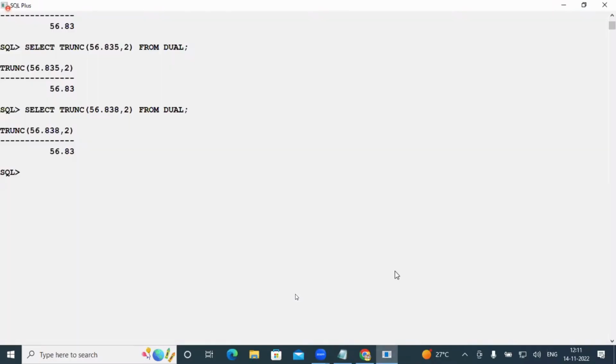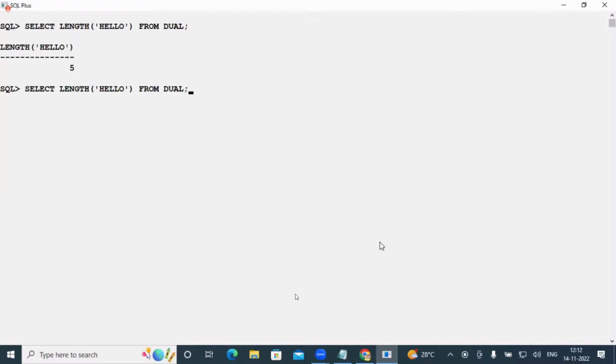Let me come up with some examples here. Suppose I'm passing select length of my expression, hello, from dual. If I send select length of hello from dual, how many characters does the string hello have? Yes, it has 5 characters. That 5 will be returned. Suppose in this same expression I give some space. Space is countable now.